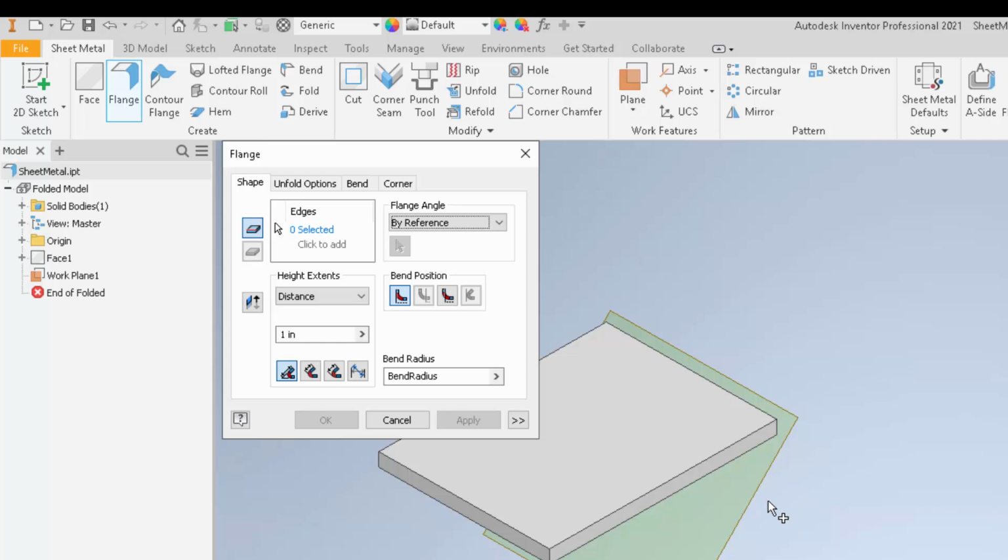So for example, I have the sheet metal component with a work plane at an odd angle. I don't know what that angle is. I can now select where the flange is and then use my reference, and it creates that flange, or bends that flange, at that given angle.